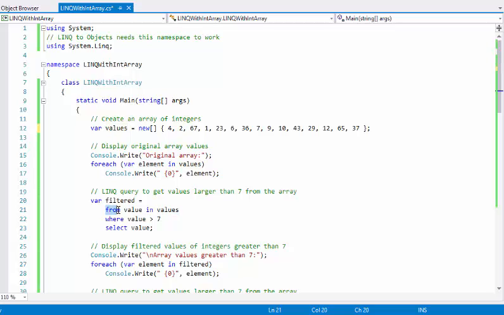Now using from at the beginning of the LINQ query allows IntelliSense to be wired up and available while you write the rest of the query. So it tells the IDE where to look for the range variable's different methods and properties. It represents each item in our data source, which is called values.